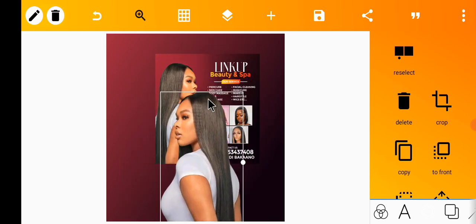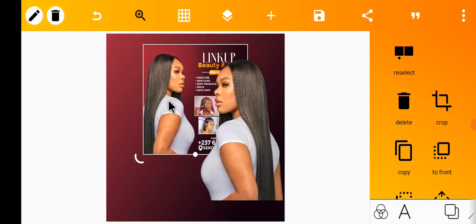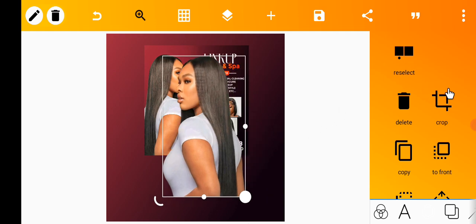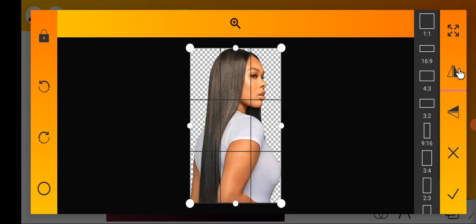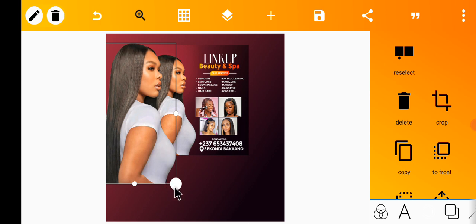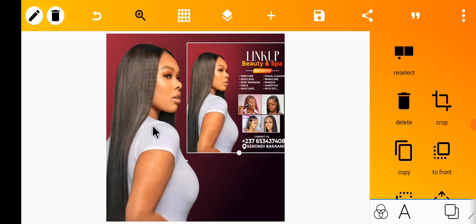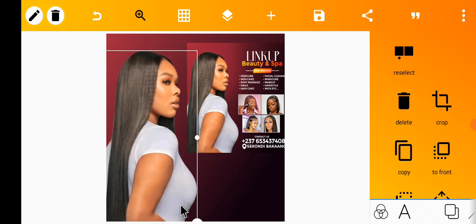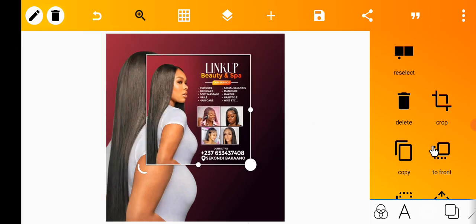This is how our model came inside Pixellab when we imported the model. If you check the original design, our model is looking this way. So how can you flip it? You click on it, you go to your crop, you flip it here. After flipping it, you click on your check mark. Then let me scale it as seen on the original design. I'll just lock it. Perfect. Send to front.